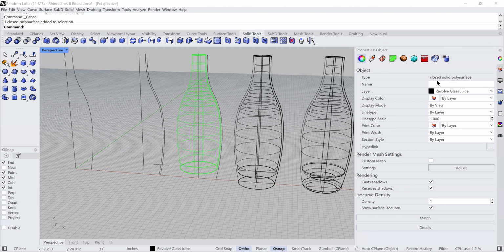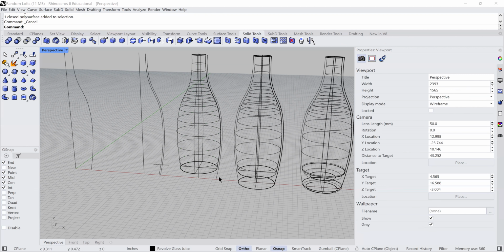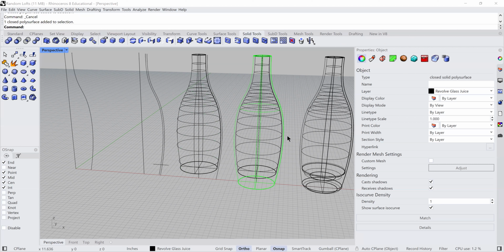So now it's a closed polysurface. That means it's solid. So that one's ready to go. And then we'll just do the same thing with the outside. It's another revolve, and then we'll close it. And that's what brings me over to these parts over here. So I have the outside built, and then I have the inside built.